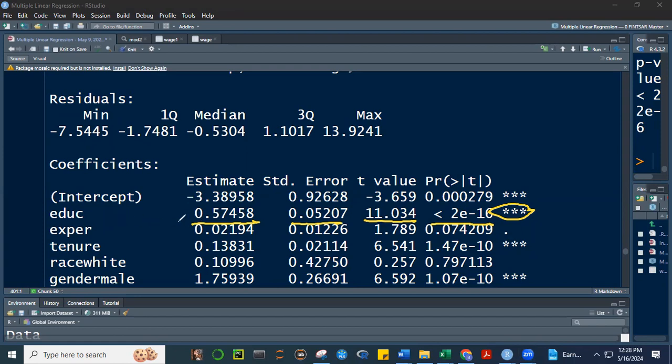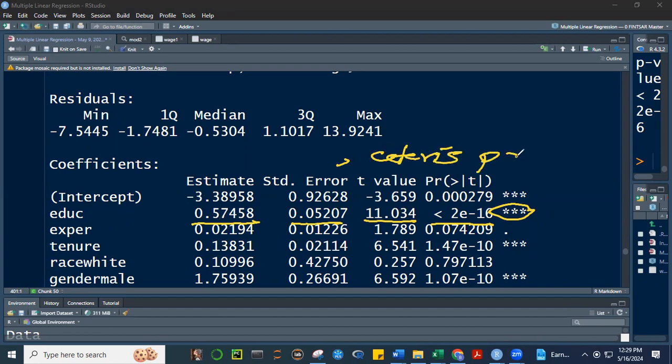Okay, if we interpret this, sabi natin, for every 1 year increase in education, there's a corresponding $0.57 or 57.46 cents increase in hourly wage. And then remember, ceteris paribus. Okay, always include ceteris paribus, which means all things being the same.